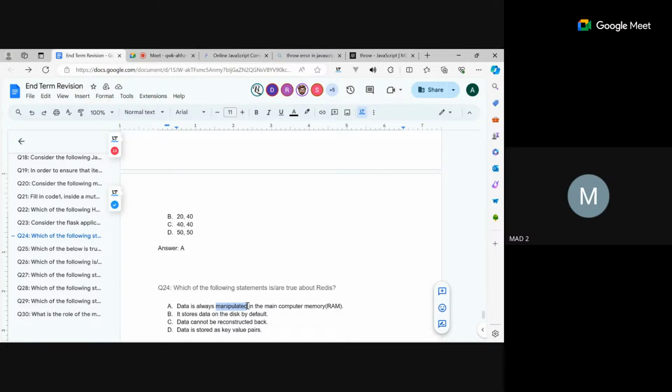The second option says it stores data on the disk by default. That is not necessarily true, right? Because in case of Redis, by default or primarily, it is going to store the data in the main memory itself for fast access purposes. Unless you explicitly persist it, it won't store, right? Yes, correct. Okay, B option is wrong.